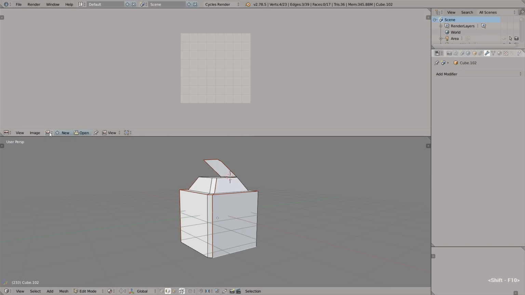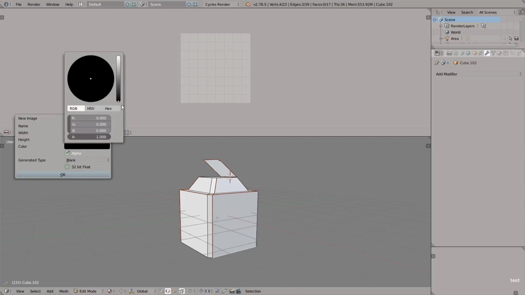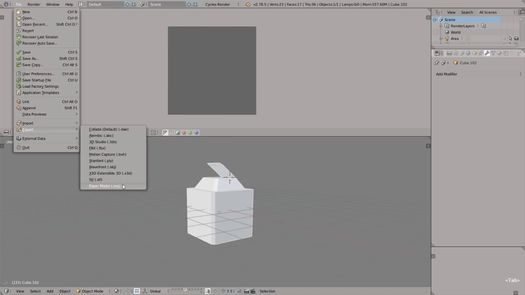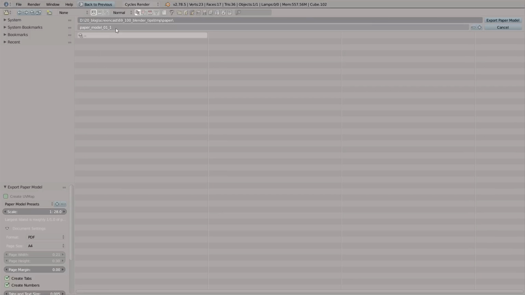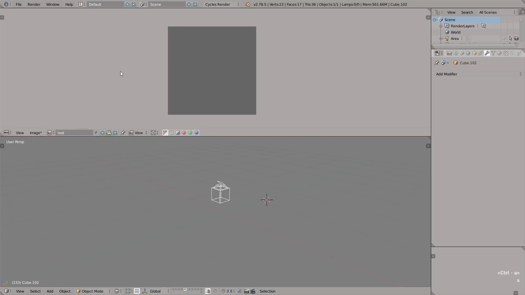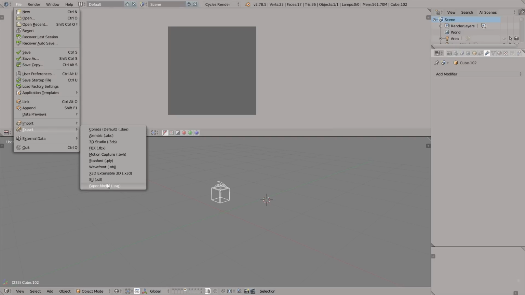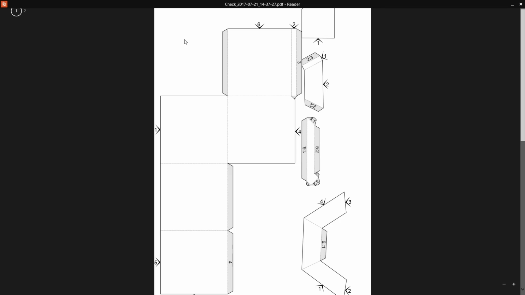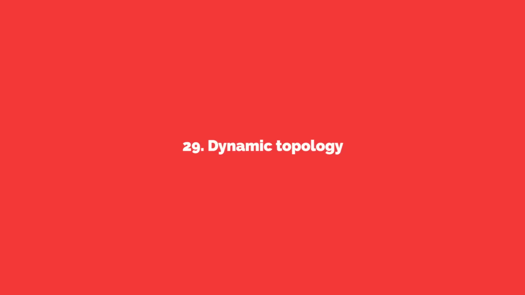Then we can try to preview how it will be unwrapped by creating a new image, selecting everything, hitting U, and selecting unwrap. But the add-on will do its own unwrap anyway. So let's go export, paper model, and if the dimensions in Blender units are off, we'll get an error. And then we'll have to make it smaller, and export again, and it will give us this cool outline so we could reproduce it with paper. Now that's the add-on.